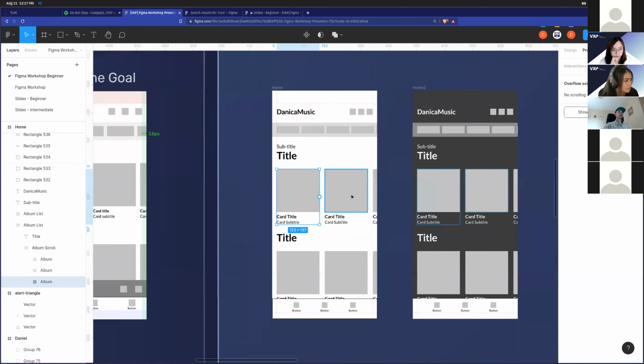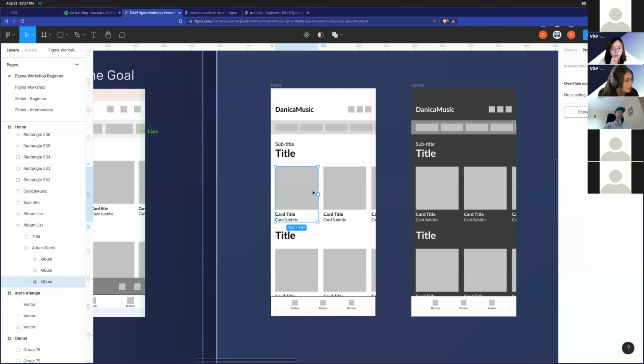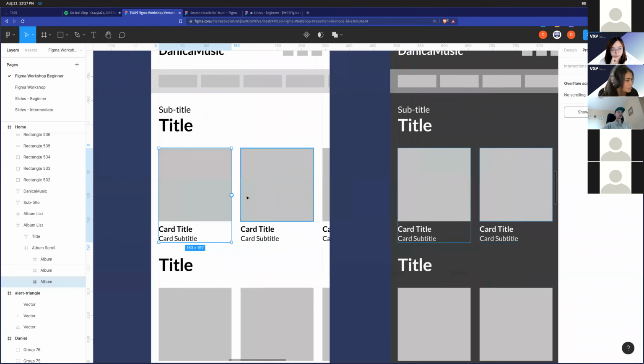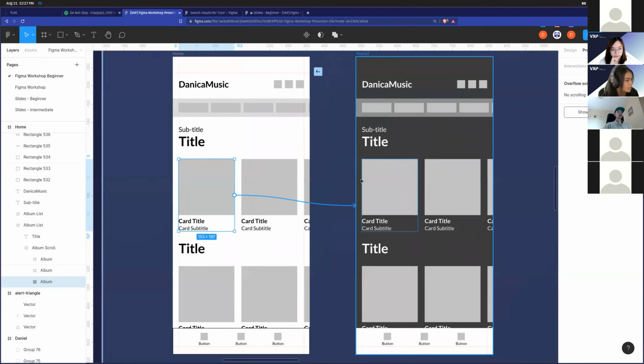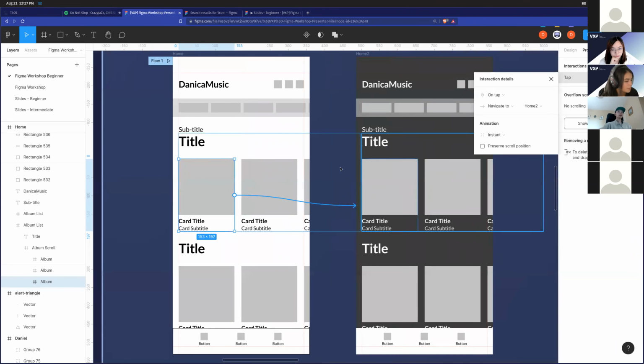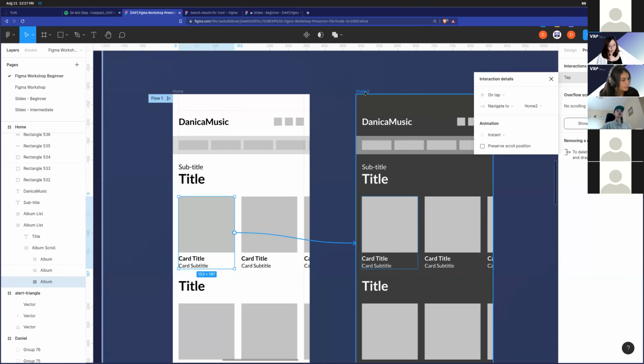So to do that, just select until you get to the album you desire. And then you'll see the node attached to it. And then dragging and moving it to the next screen. You'll see a pop-up module here. It says on tap. So what this means is when you click it, or on a phone, on tap is just tapping the actual icon. What will happen is it'll navigate to, and this will be whatever it'll navigate to. Home 2 is what I named my second frame to. So if I click on this album, it'll send me to this page.